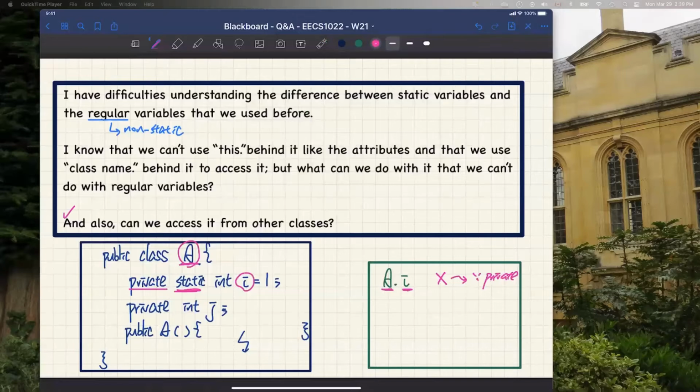Can you access the static variable from other classes? The answer is yes, provided that the static variable was not declared as private. But in this case, it's private, so you just cannot do it. Okay, let's talk about another thing over here.